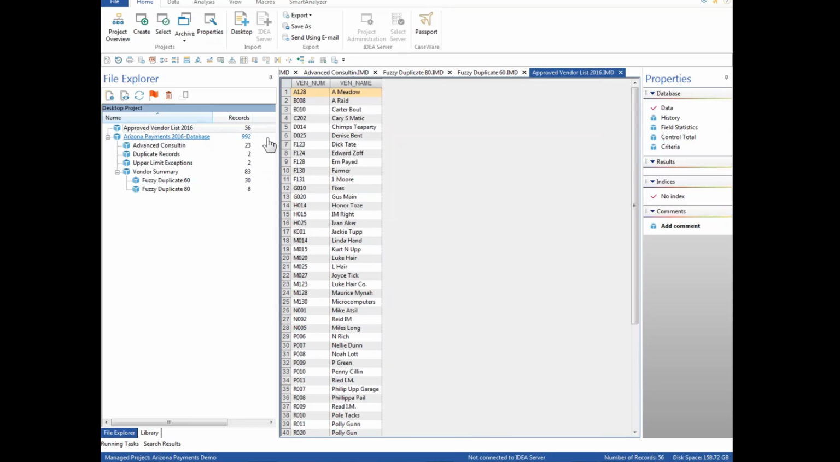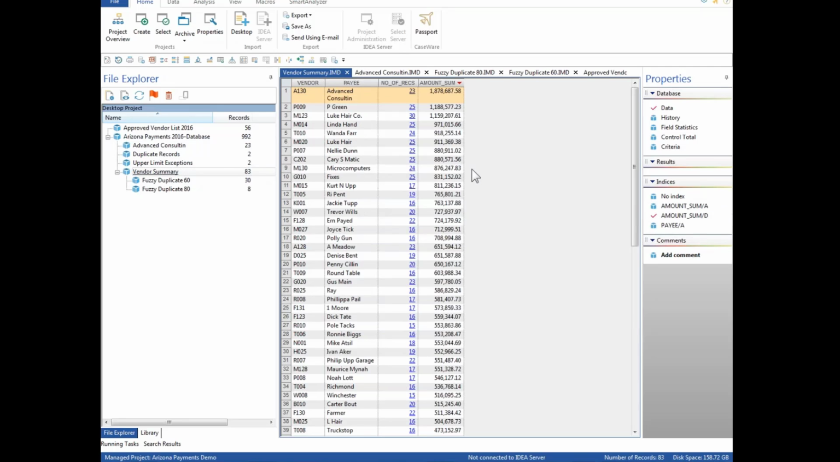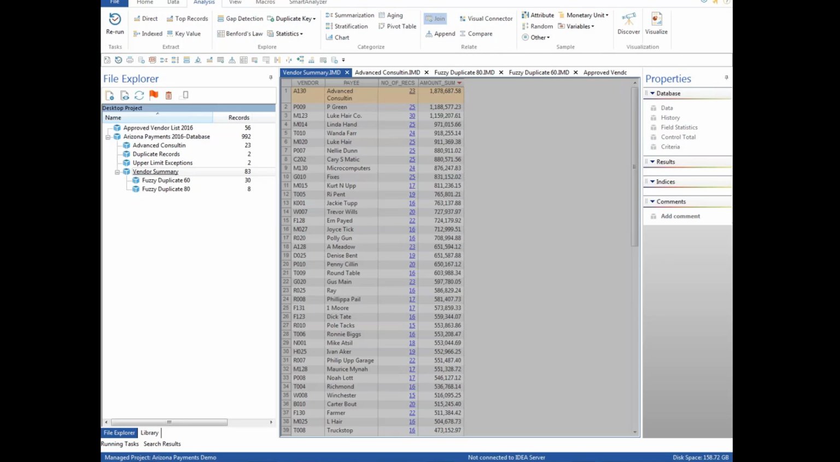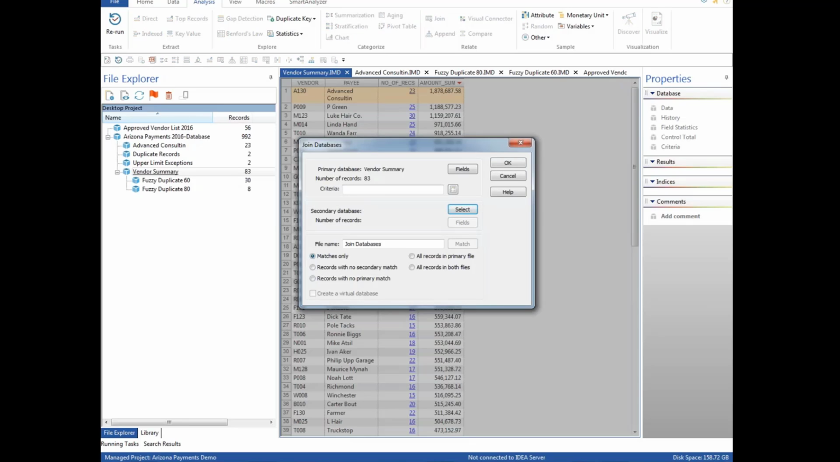So what we can do now is join the approved vendor list to the vendor summary and determine if there's any vendors in our vendor summary that aren't on the approved vendor list. To do that, we go back to our vendor summary right here. We go to analysis. We're back on the analysis ribbon, and we select the join function. We're going to join two databases. And it's interesting to note that we're now joining databases from two different sources, one from Excel, one from text. But using IDEA, we can join those two together to develop some interesting results.